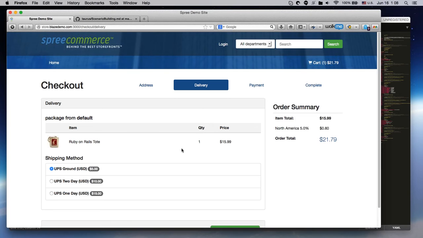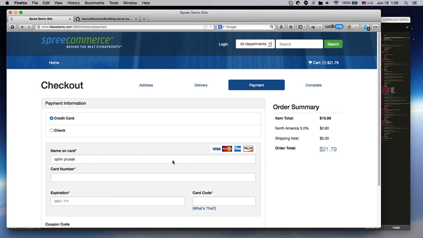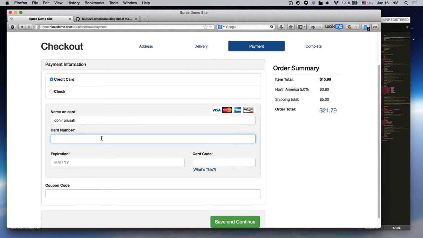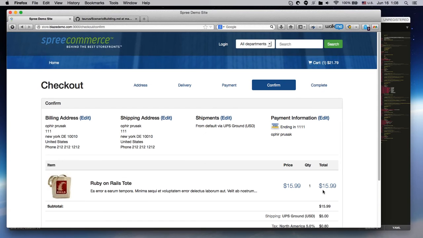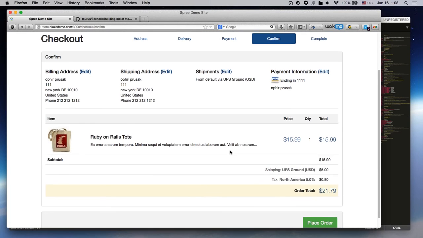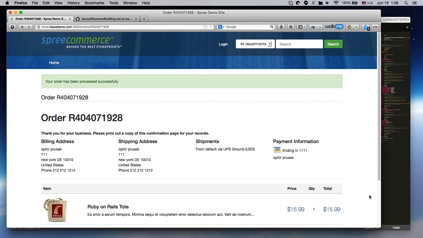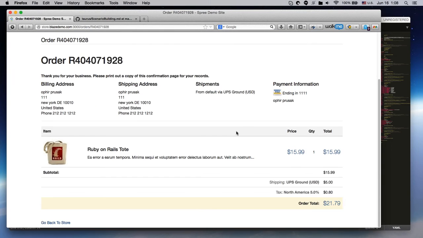It gives me a delivery option, some credit card information, save and continue. At the end, we have a confirmation page. I can look over the information. I hit place order. And basically get a thank you page. So this is the website that we want to be testing today.